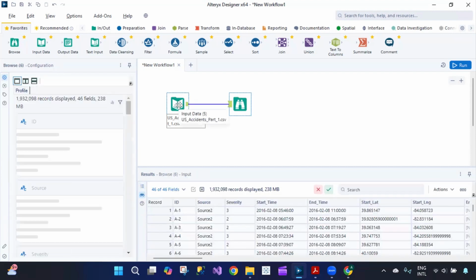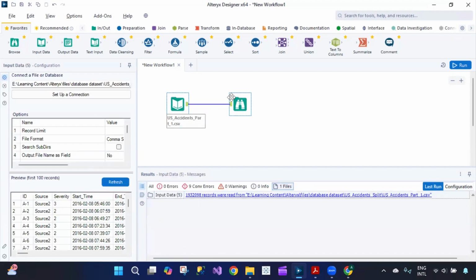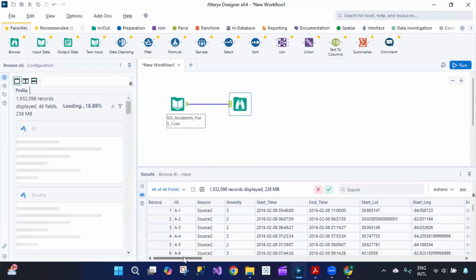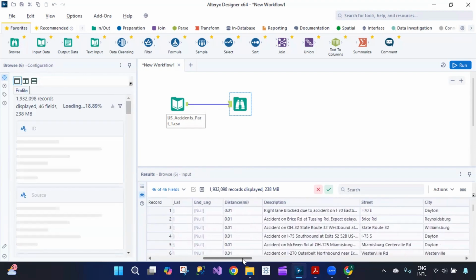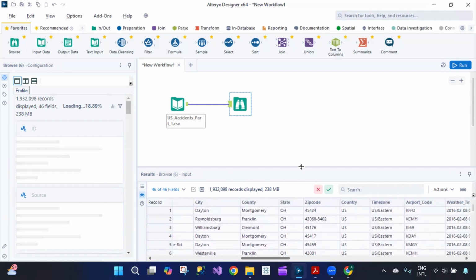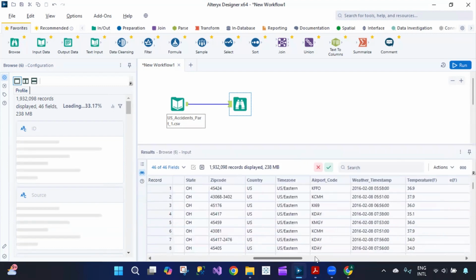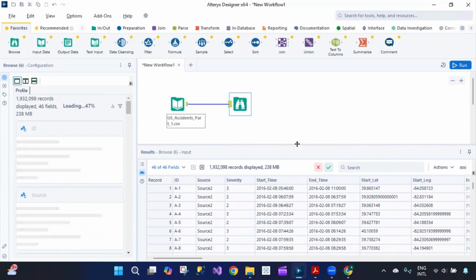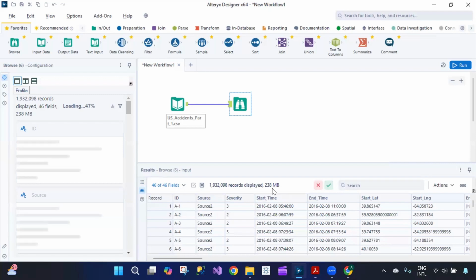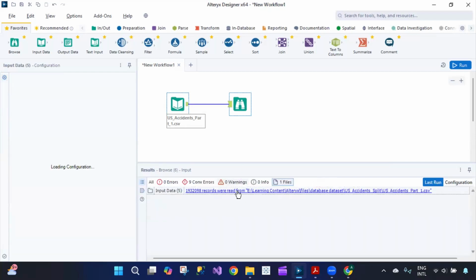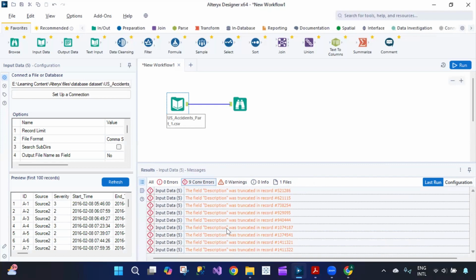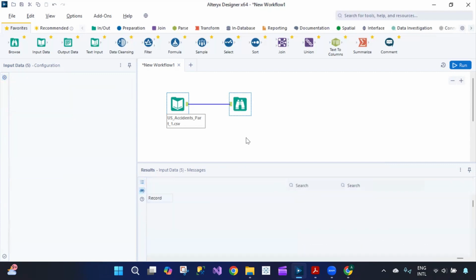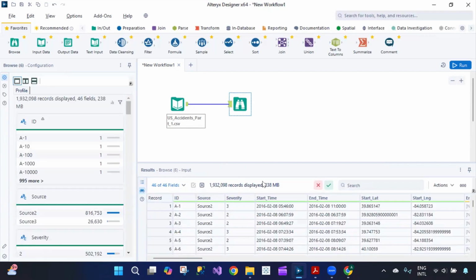If you see here, this is the input data and the browse tool we are using to view the data. Now, if you see here, all the columns are also there, like ID, source, start time, end time, description, street, and all these columns are here in the data, along with the number of rows, how many records, and what the size of the file is, like 238 MB. So you see there are some errors. So we can avoid this error. This is not a very complex error, but we are able to execute the file, and we are able to see the records.